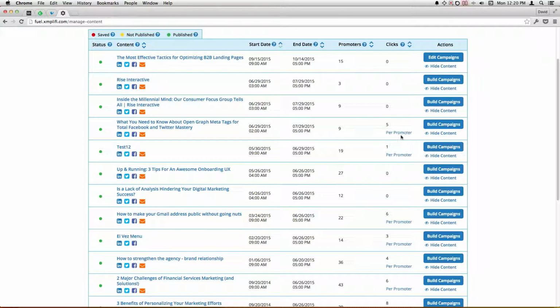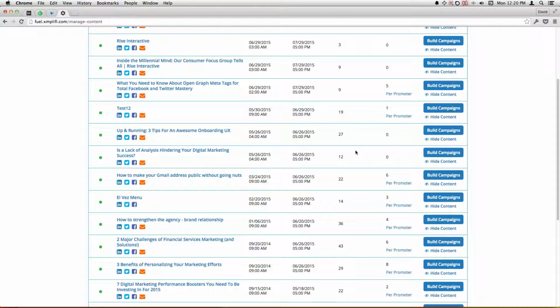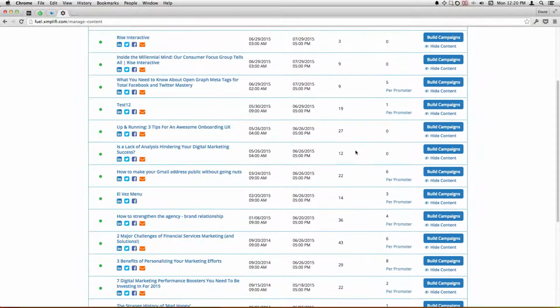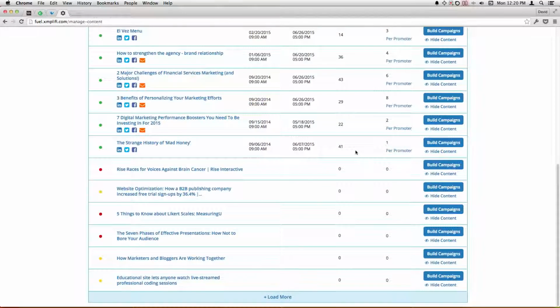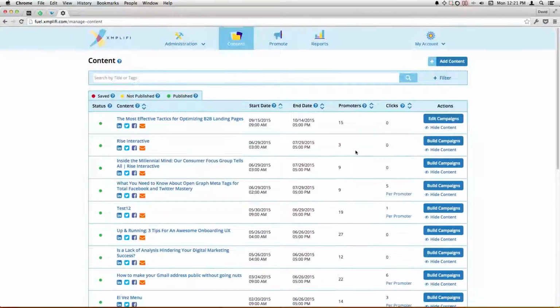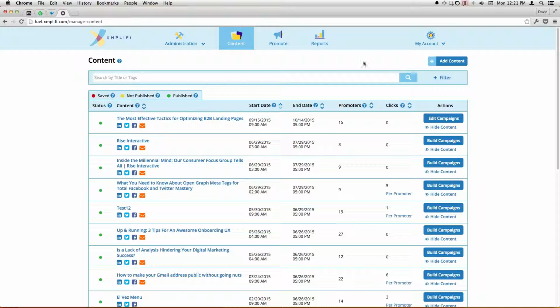As we discussed, you can drill into the different clicks to see which promoter has done well for each board. That's pretty much it. You can load more at the bottom. So that's content.